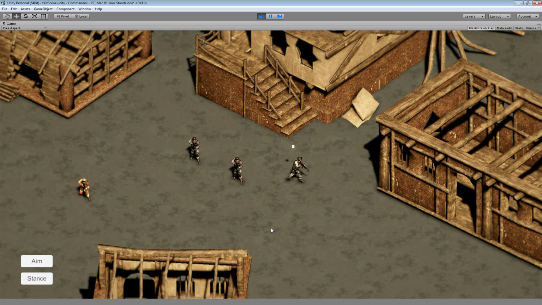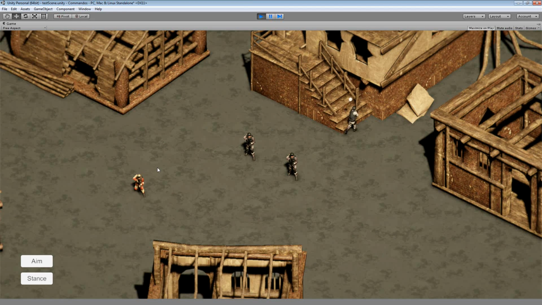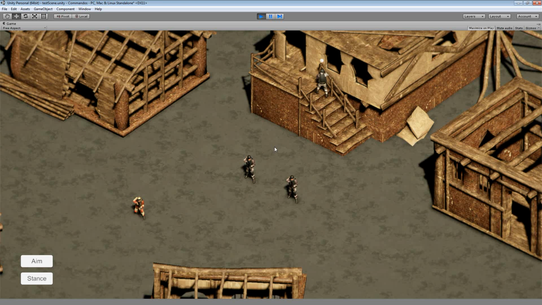So anyway, that is the first part. In the next part we will see how to make the enemy AI, how they can patrol, and if they see us, they will follow us and stuff like that.